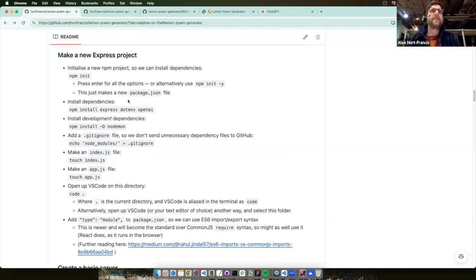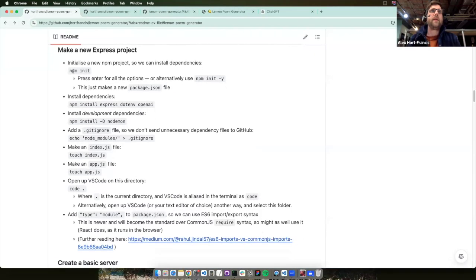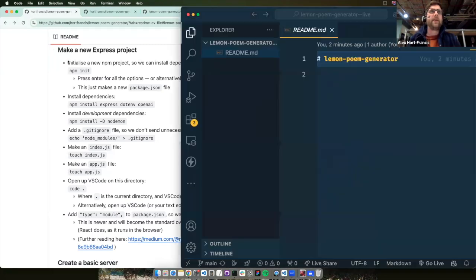We're going to initialize a new npm project. So npm is Node Package Manager. It's the way that you install external software into your own project. Otherwise, you'd be making everything from scratch, which is possibly fun, but time consuming. So now that I've got this open here, you can see how this changes.